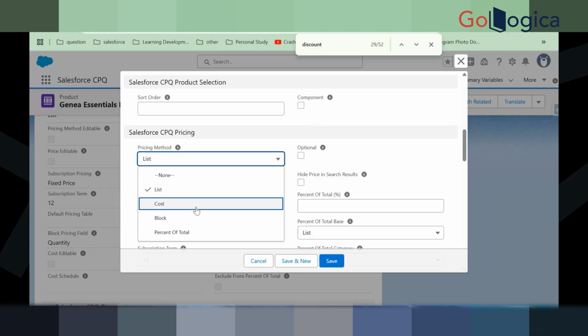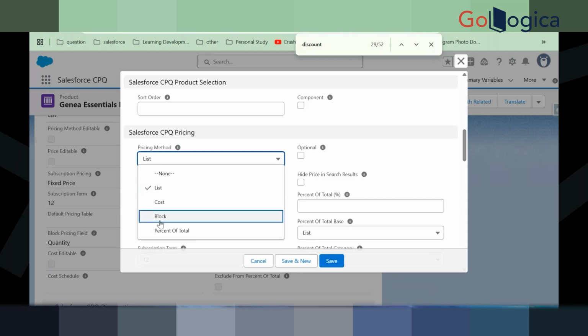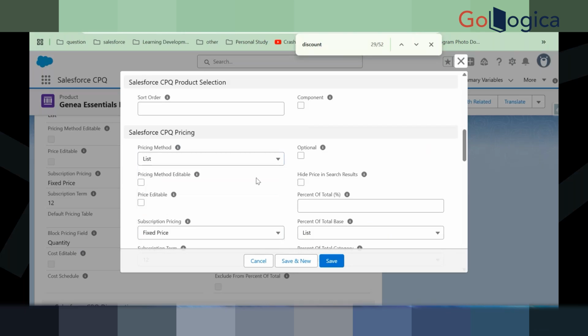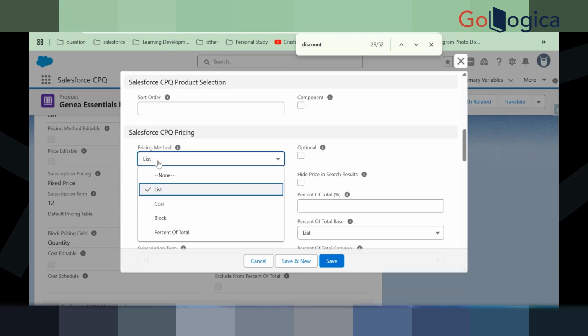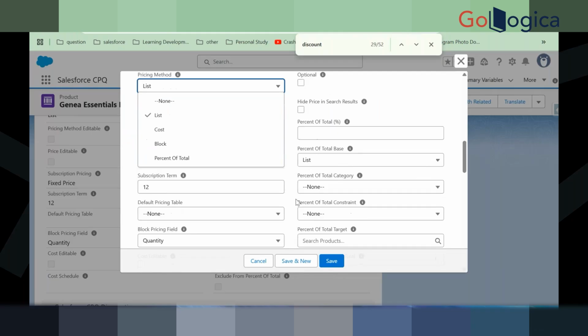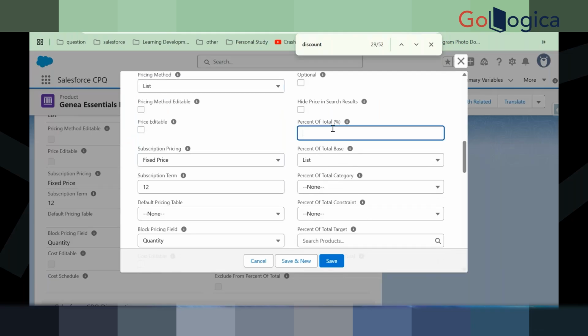So for this, I will select block pricing. The pricing method is list, block, cost, percent of total. If you select percent of total, you can see percent of total is listed here, right? So you always have to enter a percent of total value.